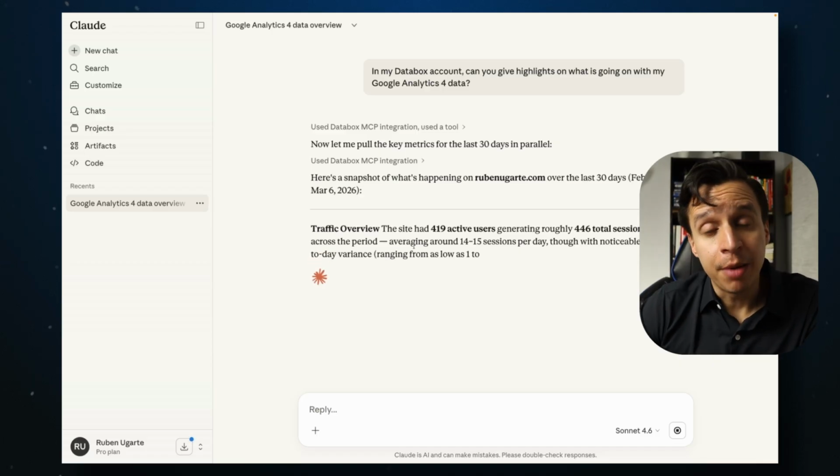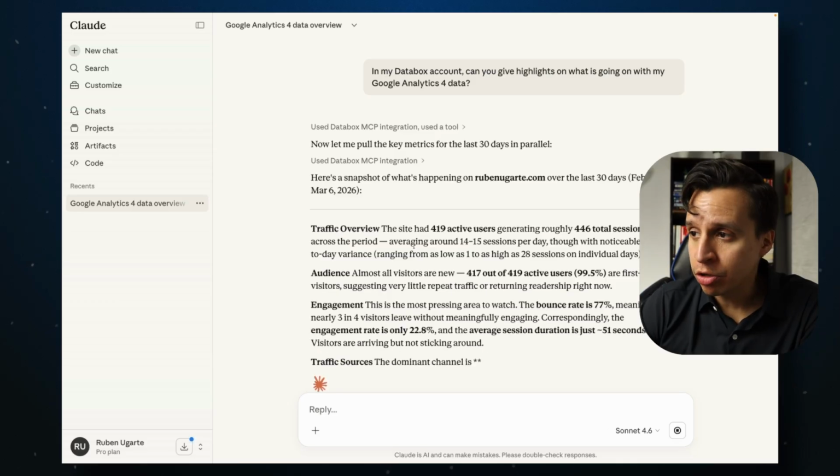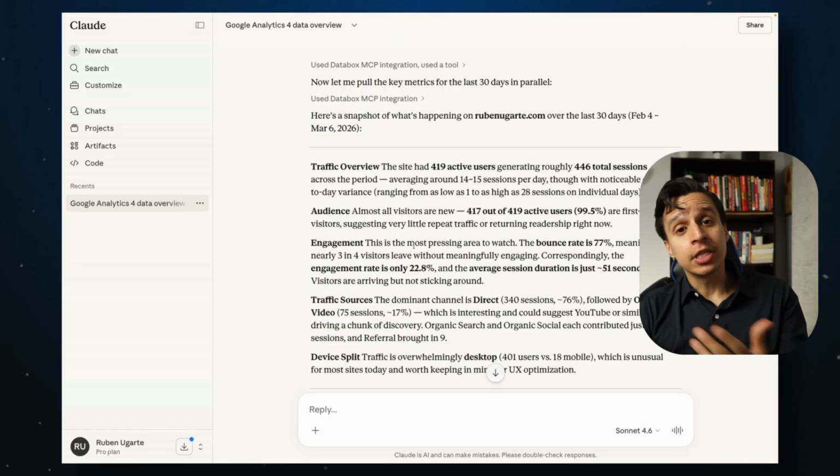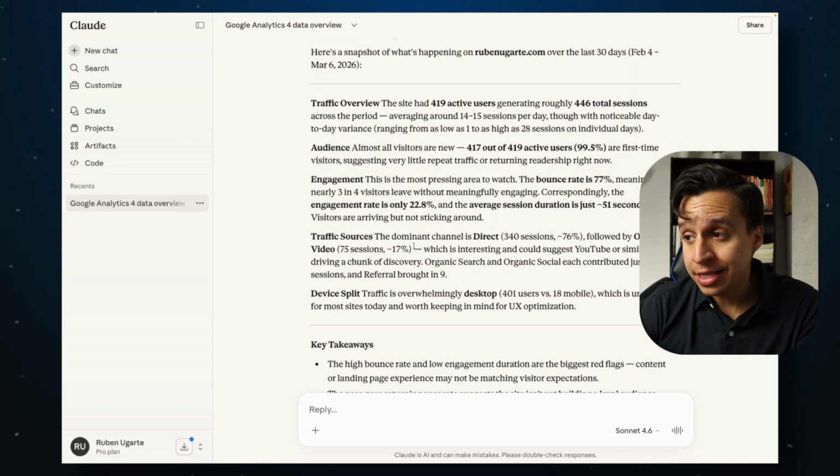The time it will take will vary depending on how much data you have and how many data sources it is trying to pull, as you give it the initial permissions and so forth. But this is pretty cool. It took the Google Analytics 4 data, and now it has given a summary of the data within the LLM itself.